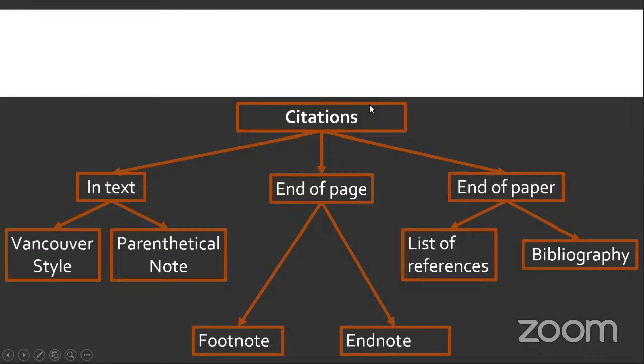So when it comes to citation, as I mentioned, there are plenty of different types of them. There are many styles as well, so citations can be given in different ways. One type of citation is called in-text citation. While writing the text, we cite a certain aspect of the work that you're doing. In-text citations often follow two different styles of writing: the Vancouver style and the parenthetical notes or parenthetical text. We'll talk about examples of this.